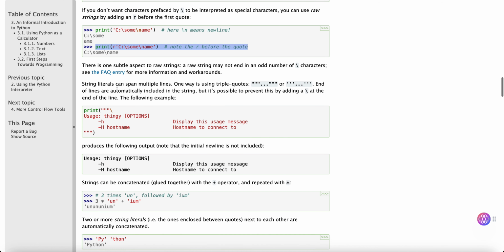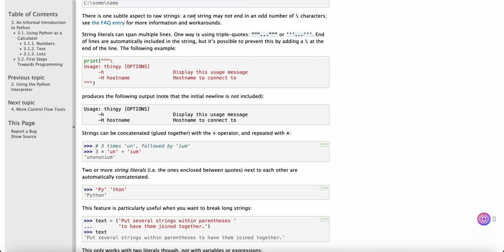There is one subtle aspect to raw strings. A raw string may not end in an odd number of backslash characters. See the FAQ entry for more information and workarounds.